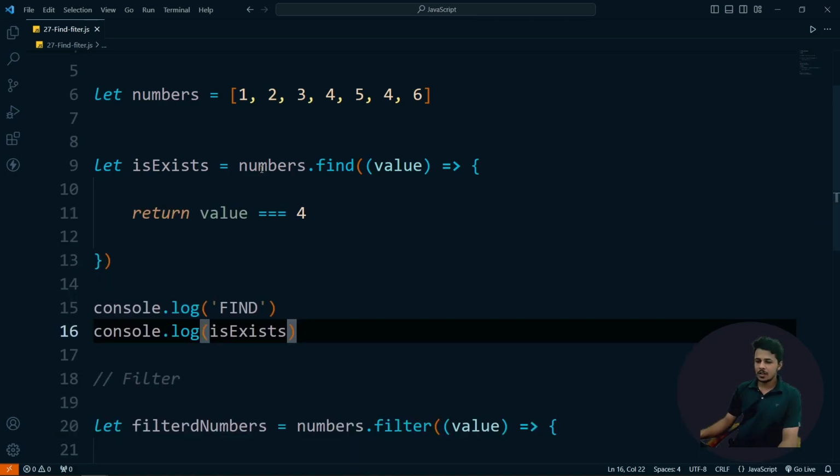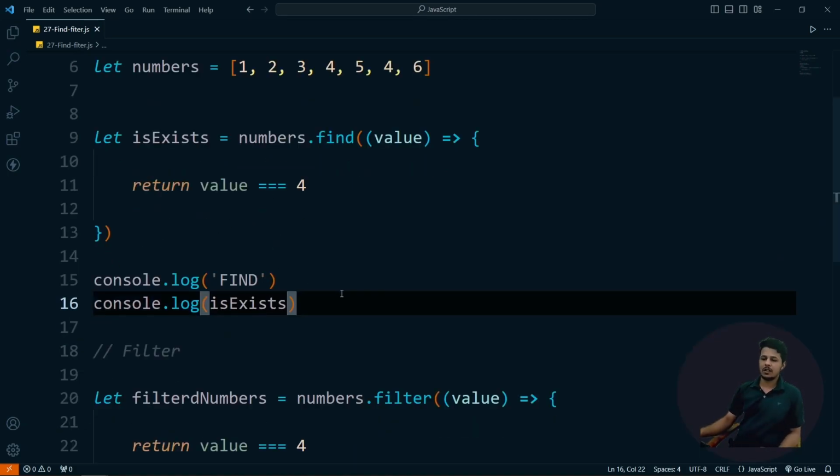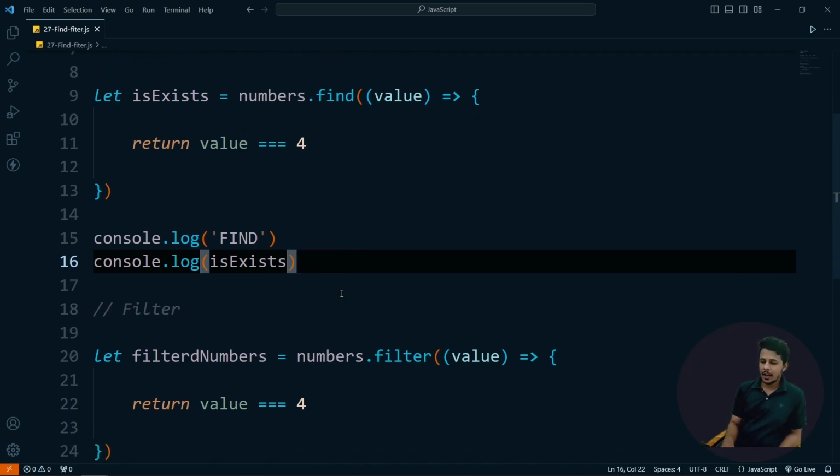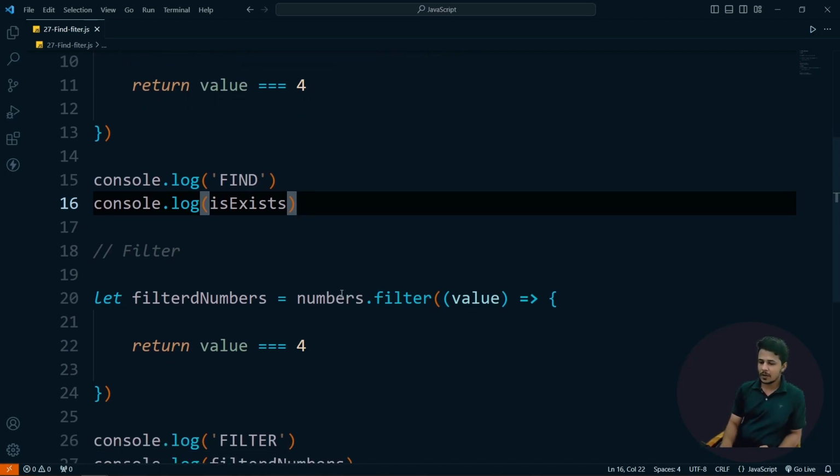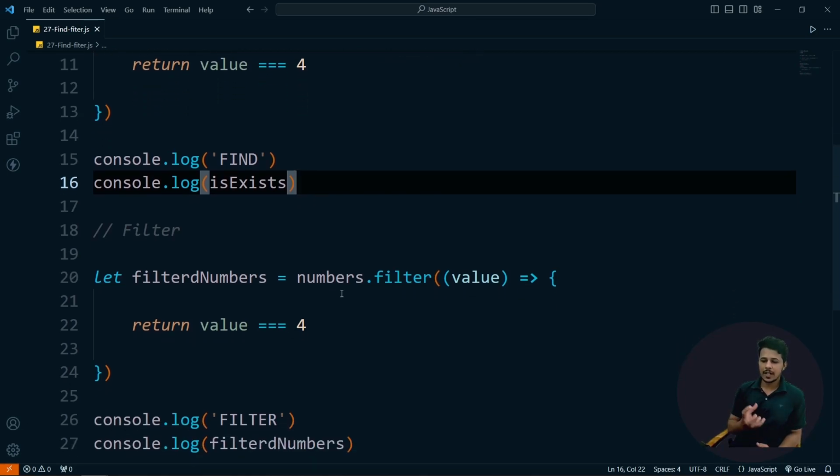So with this what we can conclude is find is only used to find a particular number or element, particularly an element we can say. To find an element we can use that, and filter is to filter an array and get a copy of the filtered array. So with the help of filter, you can get the filtered array or the filtered copied array.